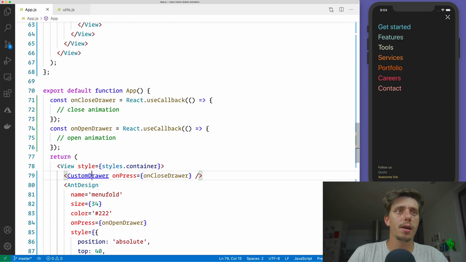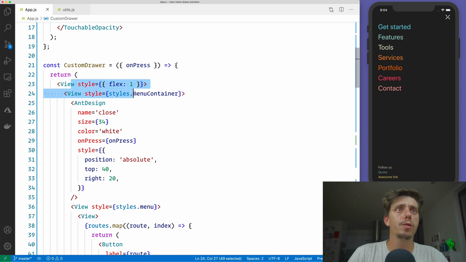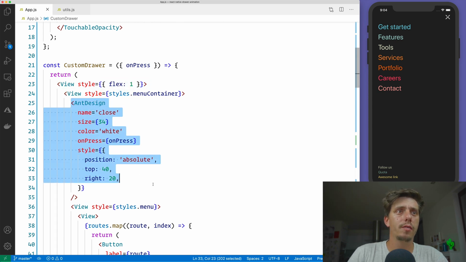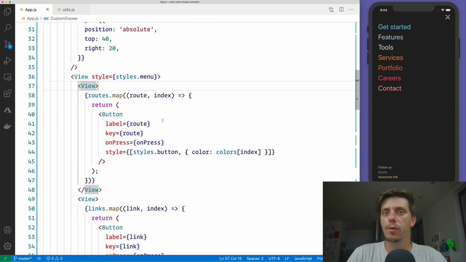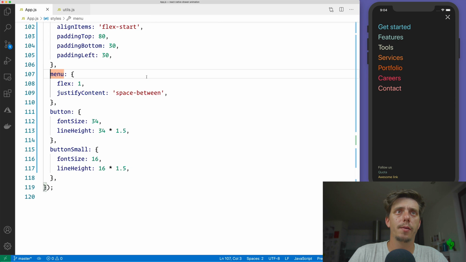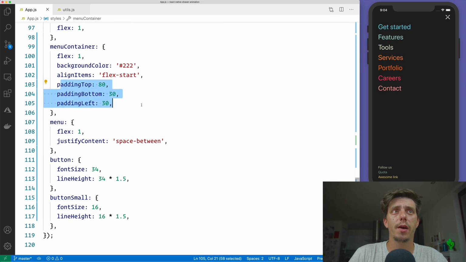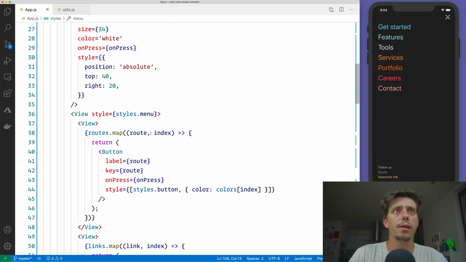And inside this custom drawer, I have a view. Inside the view, I have the close button from the top, and I have the menu itself. And the menu itself, the way it's styled, it has justify content space between, so it's creating this gap, and its parent has some paddings to create this gap from the top, bottom, and the left, right?